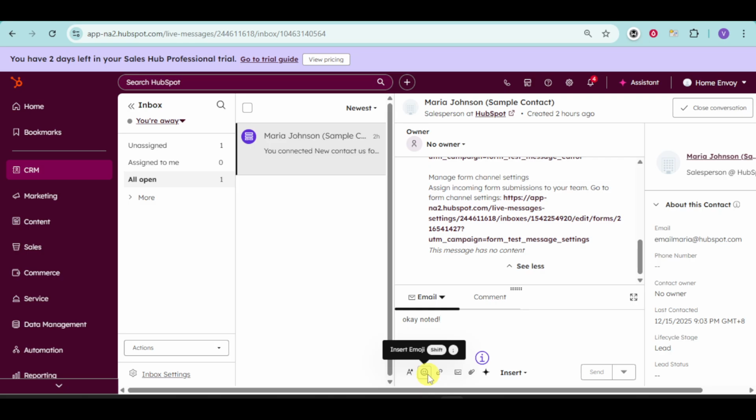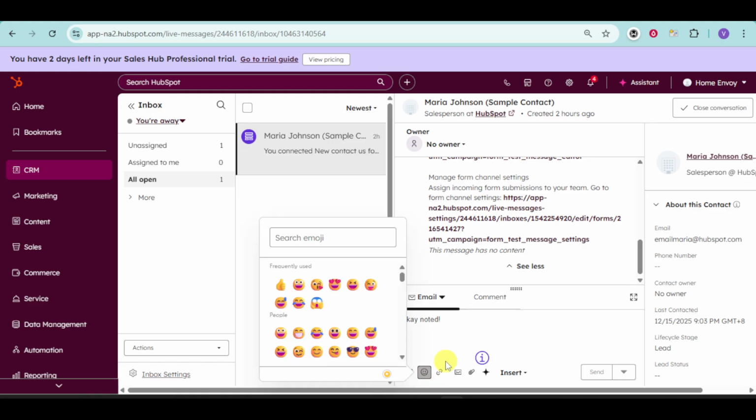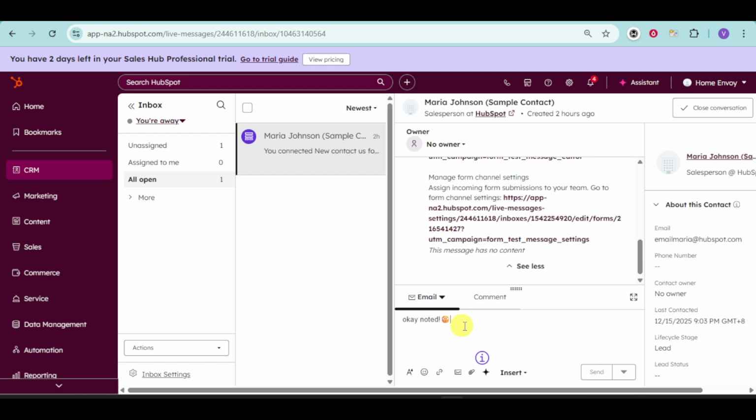You can also head over and then click on your keyboard for shift and semicolon. Click onto this. After that, you can see right here the emoji inbox. You can choose between the emojis that we have right here. For example, let's head over and then choose right here this emoji. And then as you can see, an emoji has been inserted. You can now proceed to send this.